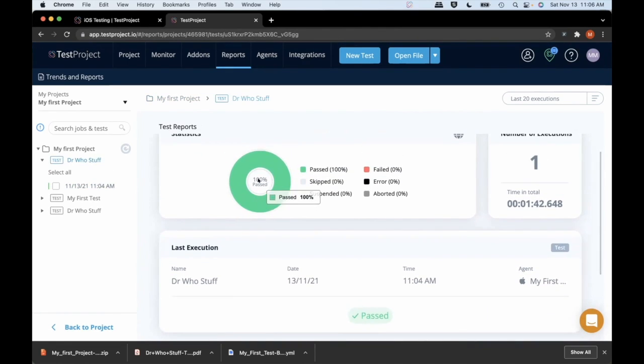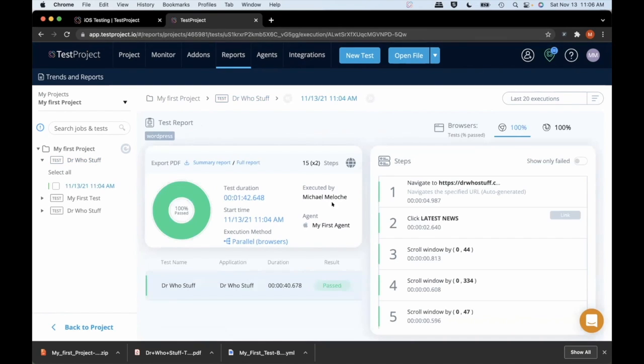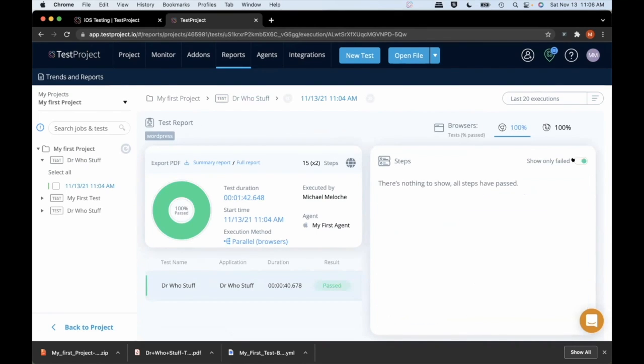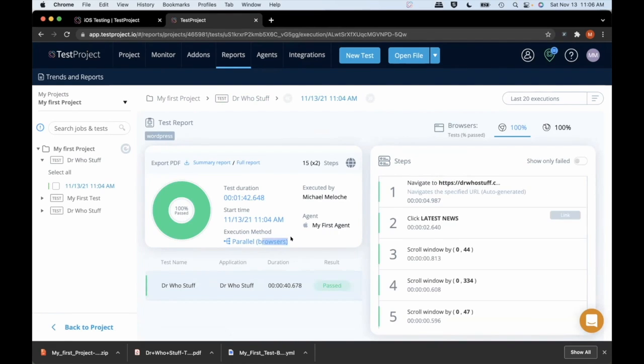If you want a more detailed view, you go into the report, and then here's the details, and here's the steps that were run. If it failed, you could click show me just the failed test, and it will show you the lines that failed. It tried to run them in parallel, did not work because I did not have enough agents, but it also tells you, hey, you had 100% test passage for Chrome and 100% test passage for Firefox. So that is TestProject in a nutshell.